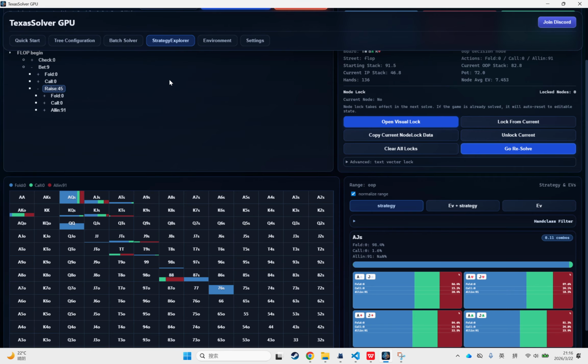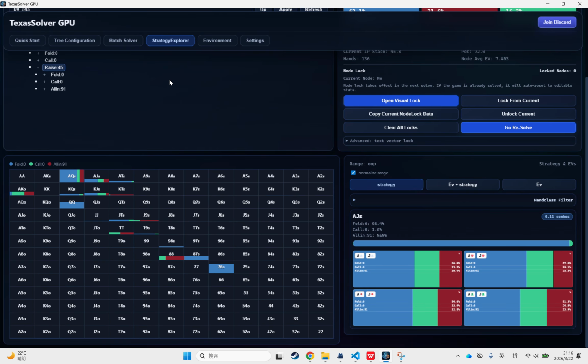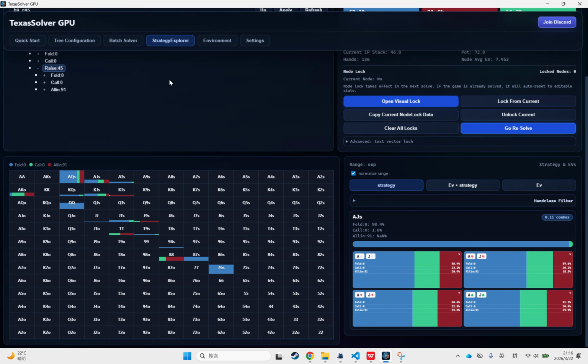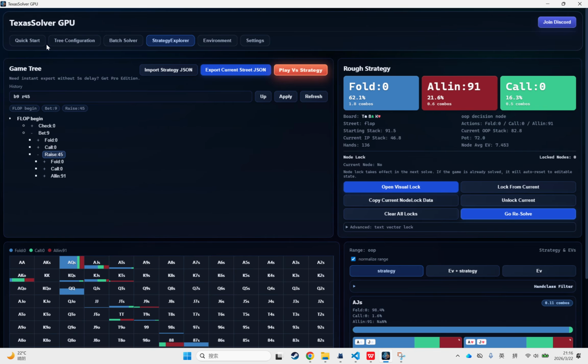In the next video, I'll move on to tree configuration, where I will show you how to define exactly the tree that you want to solve.